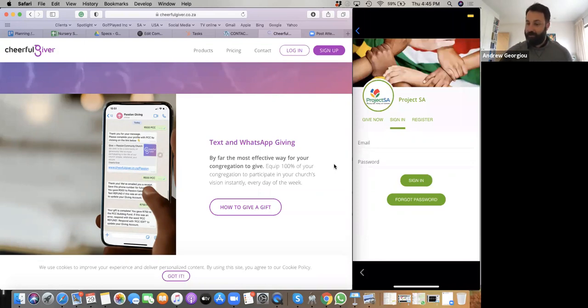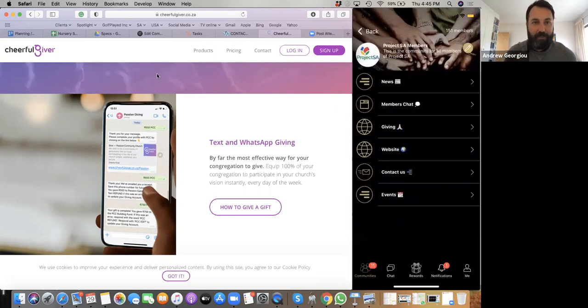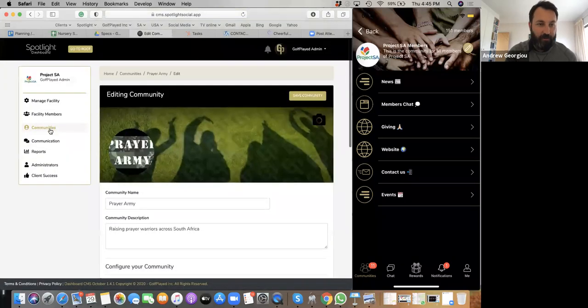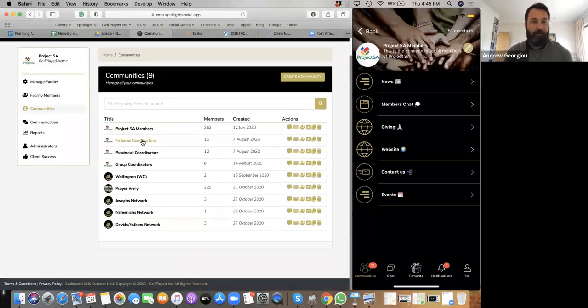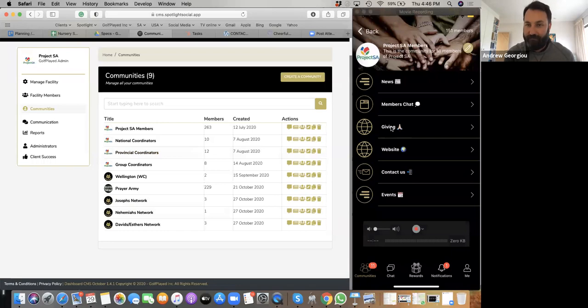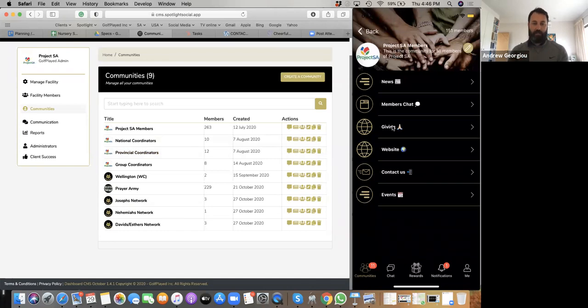And then what's also nice is you've got the ability on the back end here to set up all your different funds. So if I go back to the communities on this Project SA dashboard over here, you may have a fund now for your national coordinators. You may have a fund for your provincial coordinators. You'll have a fund for your prayer army, your Joseph's network. You can have as many as you want. And when you click on a specific community and you click on the giving page or the pay page, it will now directly link you to that community, to that fund, and you can give all automated on the back end. You won't need to have the hassle of who gave to what and all the admin. It's all done for you.